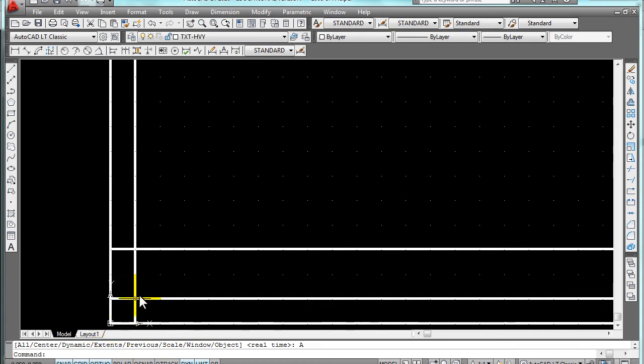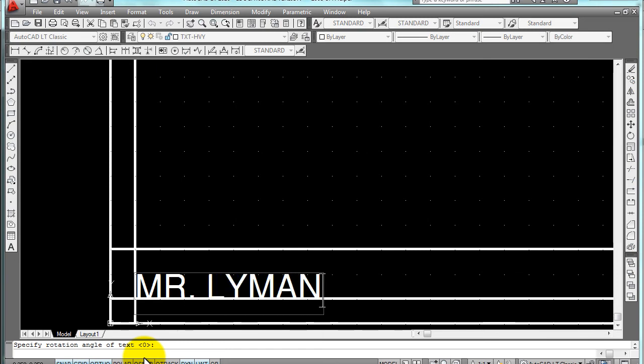Now we're going to put your name. So you're going to go DT, enter. Where these two lines meet, right here, that's where you're going to put your name. So click at that intersection. Verify that the height is 0.25, enter. Verify the rotation angle is 0, enter. Type in your first name and your last name and make sure it's all caps. Hit enter twice when you're done.